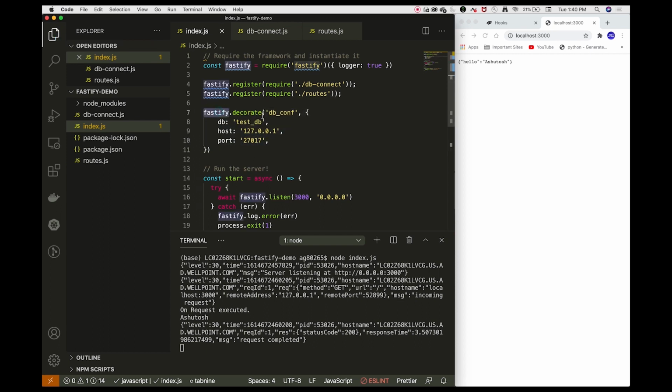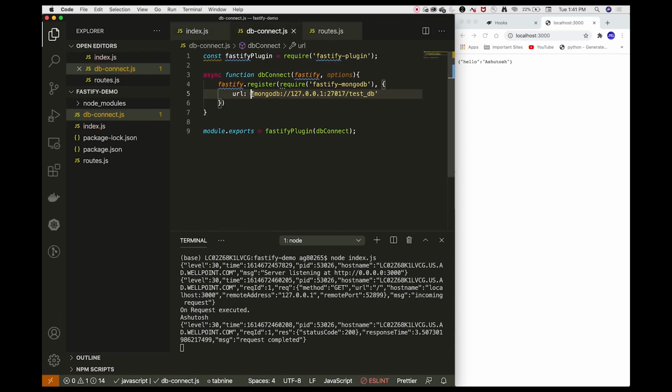So with this, our backend server will initialize a decorator with the name dbconfig, and it will store all this information in it. Note that a decorator can be a JavaScript object, a function, a variable, a string, or anything. So you can pass anything in this second argument. Now let us say I want to access this decorator in here so that I can modify this URL instead of hardcoding it.